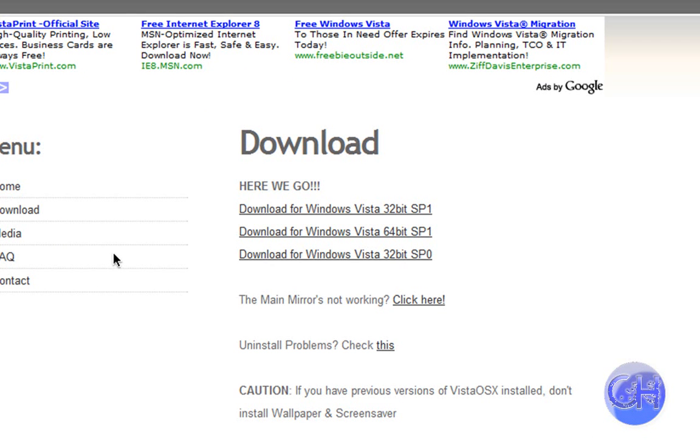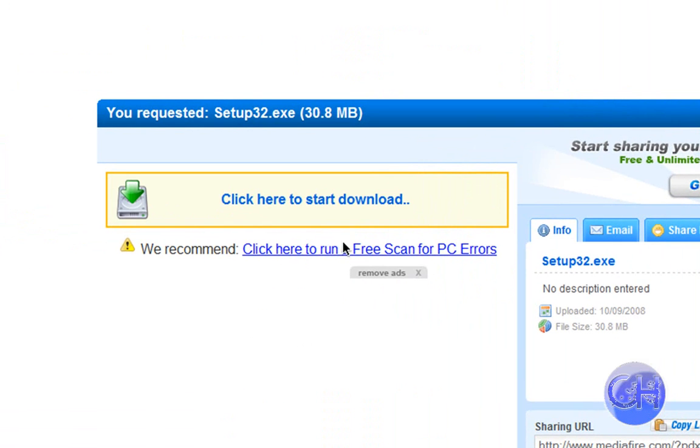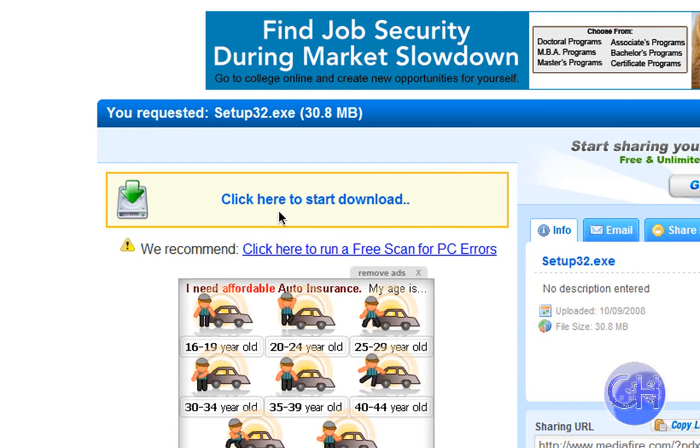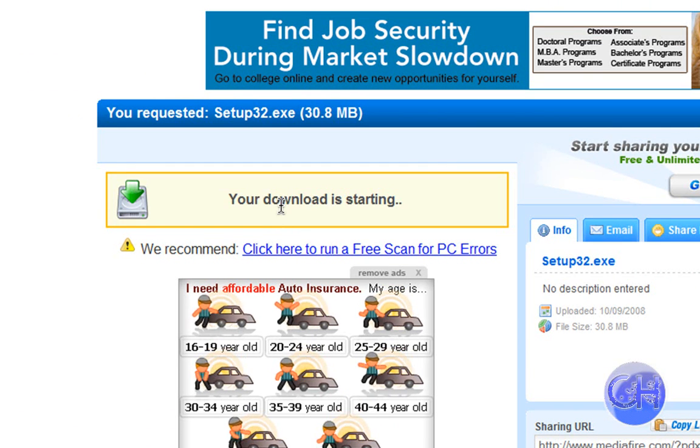I have 32-bit SP1. If you have 64-bit SP1, you can download it, or even you can download 32-bit SP0. So yeah, I'm just gonna click that 32-bit SP1 because I have it. And now you want to click this box, which says click here to start download. You click it and then it starts.